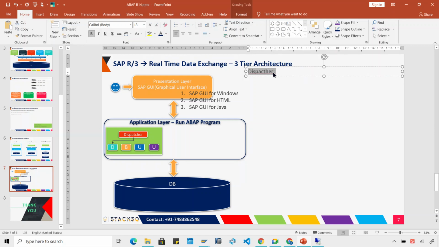Is this clear to you, everyone? Yes, sir. So the dispatcher is one of the components in the ABAP application layer. Yes, one of the components. The role of the dispatcher is to assign the work to work processors. Simple. Assign the work to the work processors like your manager will do in a company.